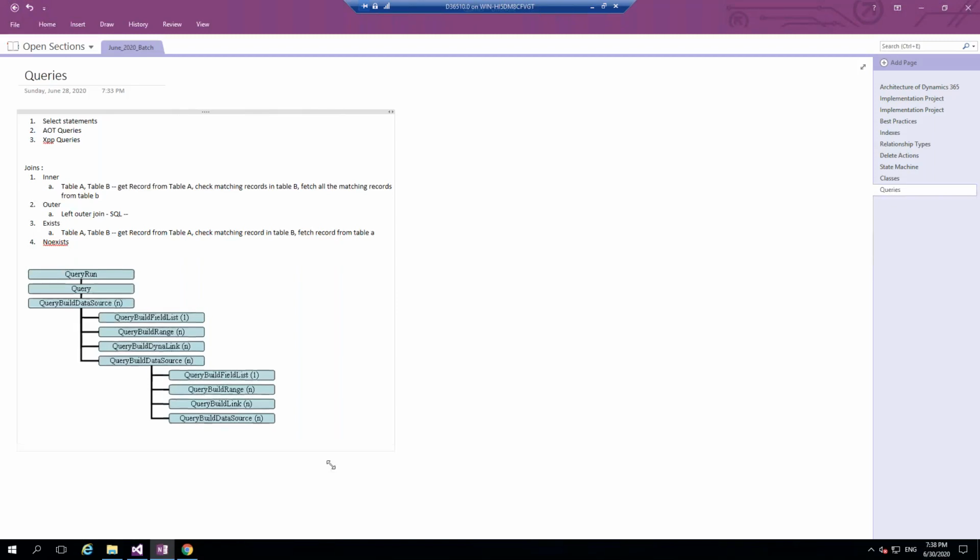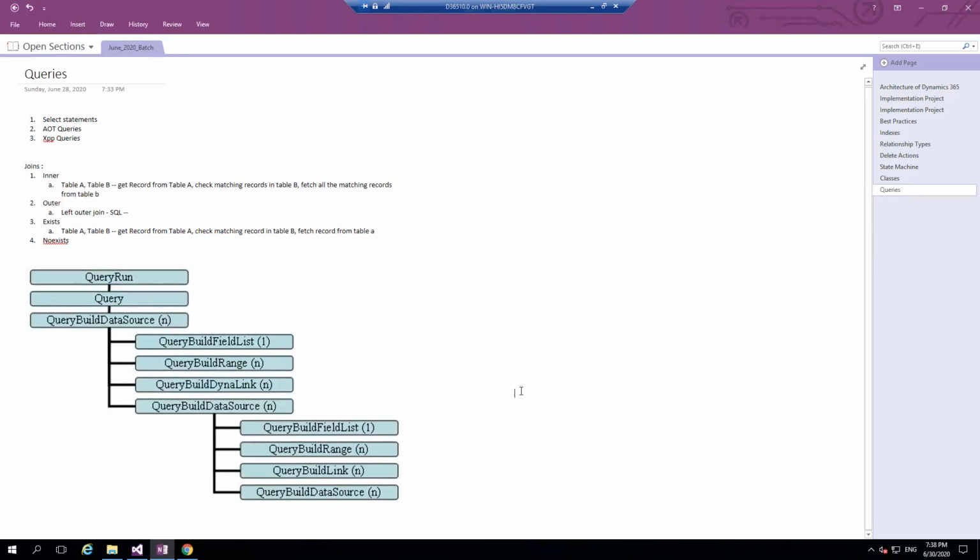Good. Now in this query object model, you can see there is a set of classes. What are they? Query run, query, query build data source, query build field list, query build range, query build dynalink. Then again you will have the query build data source, and then again the field list, range, link, data source. One query build field list, but you can have n number of ranges, n number of links, and n number of data sources attached to the parent data source.